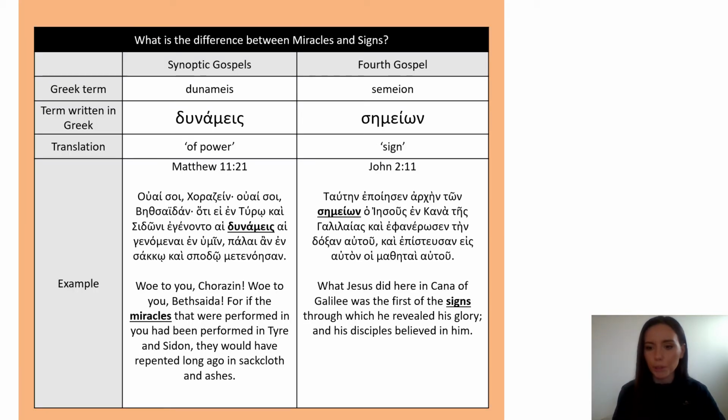Now that we have explored the concept of a miracle, we can bring into the mix a concept called sign and what the difference is between a miracle and a sign. Now, the Synoptic Gospels use the Greek term dunamis throughout, and this word is used in miracle accounts, and the term means of power. An example that I've used of where we see this is Matthew chapter 11 verse 21. On this table I've got the original New Testament Greek version with the word dunamis underlined and then the English underneath. So you can see that the word miracle is used by Matthew, and this is the case across other synoptic texts.